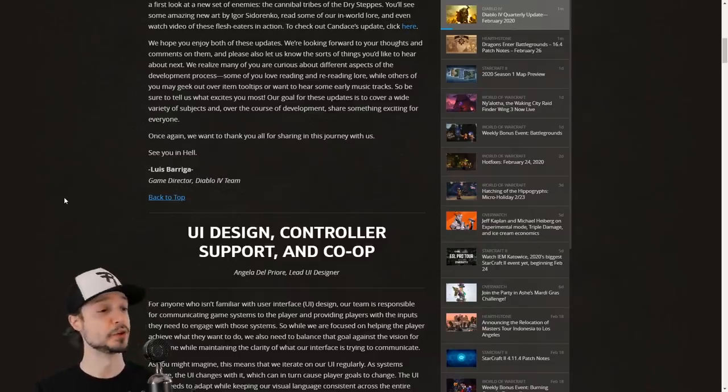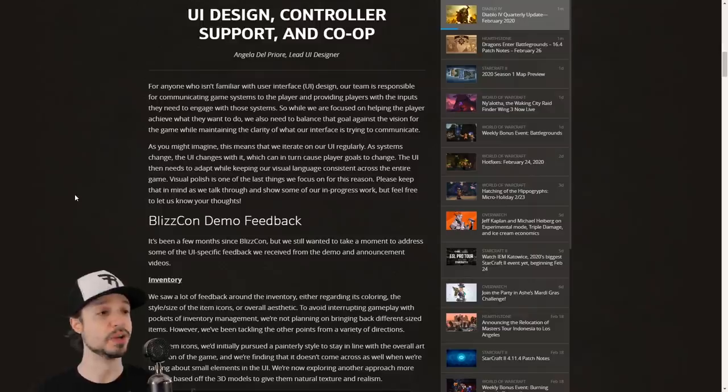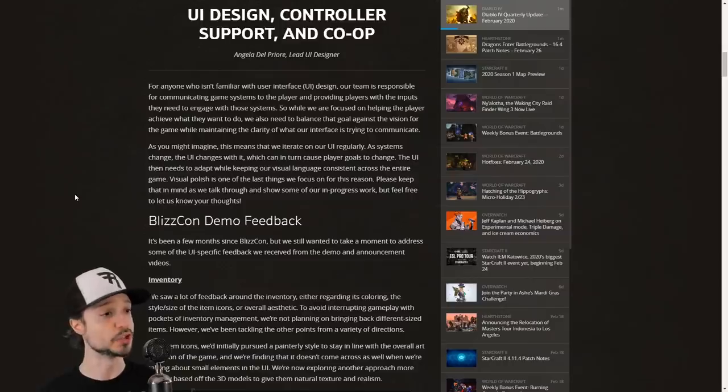Now let's dive into the first section here, UI design, controller support, and co-op. This part written by Angela Del Priore, lead UI designer. For anyone who isn't familiar with user interface design, our team is responsible for communicating game systems to the player and providing players with the inputs they need to engage with those systems. So while we are focused on helping the player achieve what they want to do, we also need to balance that goal against the vision for the game while maintaining the clarity of what our interface is trying to communicate.